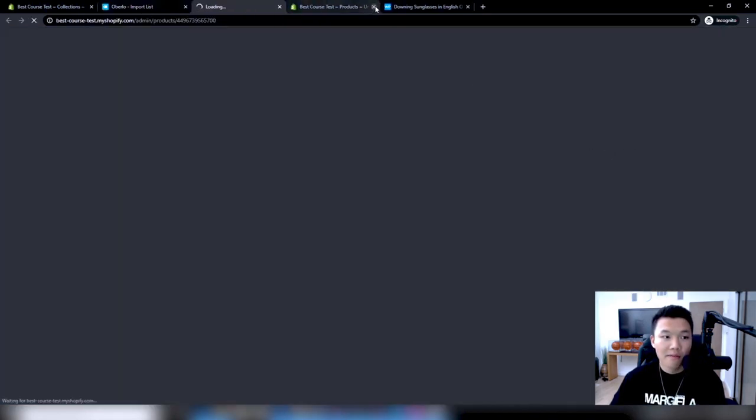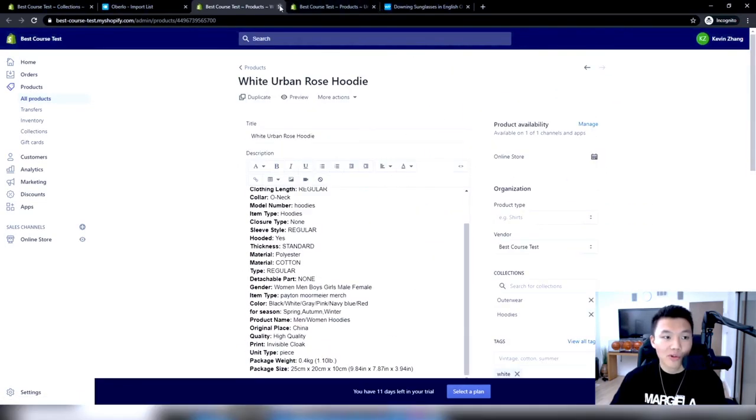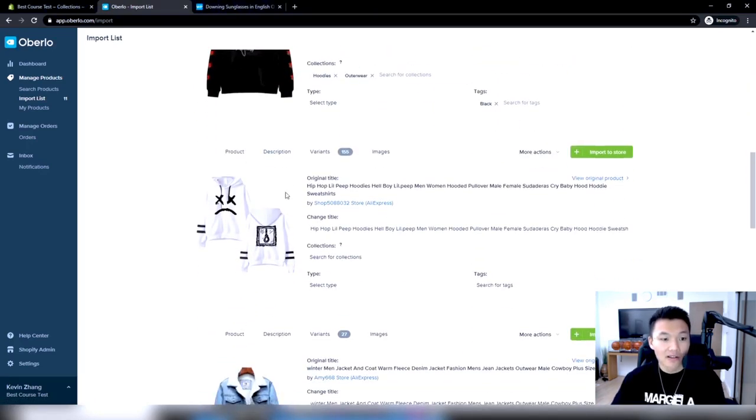and see if it imported correctly. So yep, there it is. It did import correctly, and we will adjust these pages later. But I'm gonna go down, skip these variants. Let's take a look at this one.